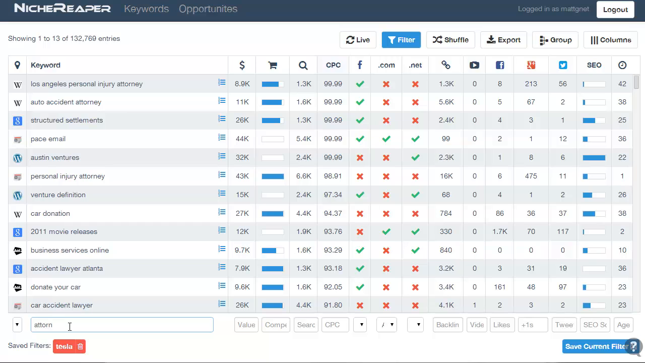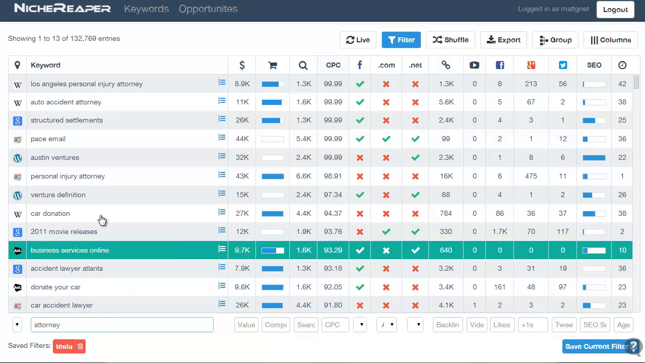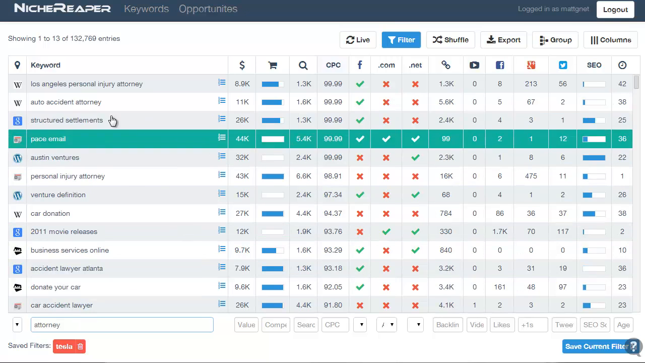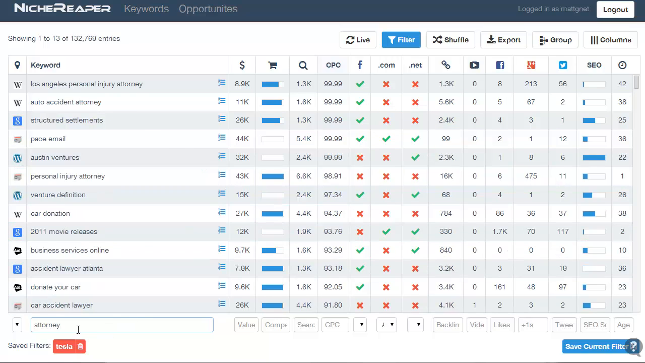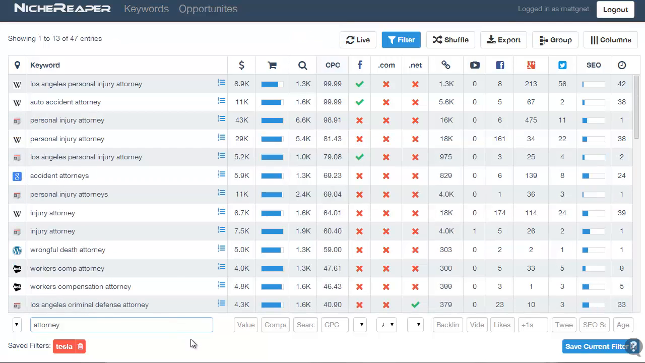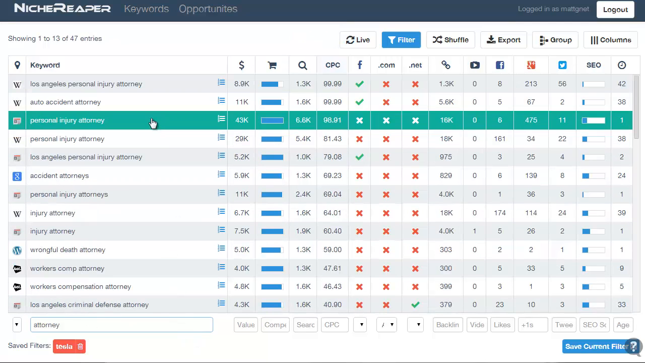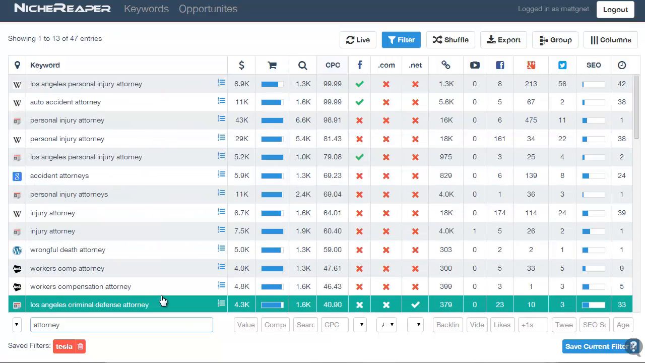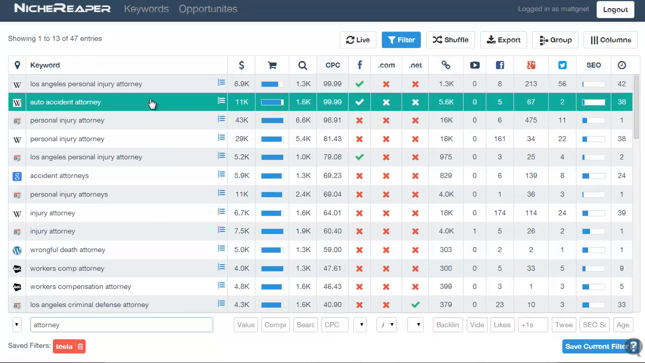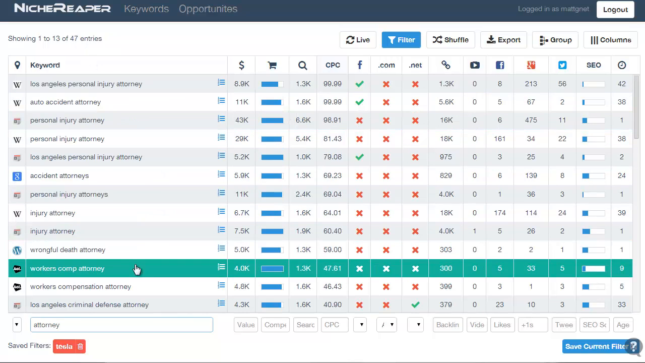If I can spell that right, attorney, we can actually see that there are 2 attorneys here, 1, 2, 3, 4 I think, or 3. So type in attorney, hit return, and that will actually run the filter for me. Now you can see it is just listing keywords that include the word attorney. Okay, and you can see there are 47 entries there just in the data as it is.